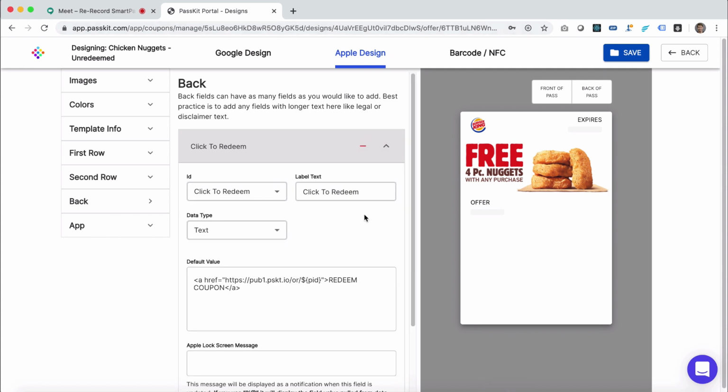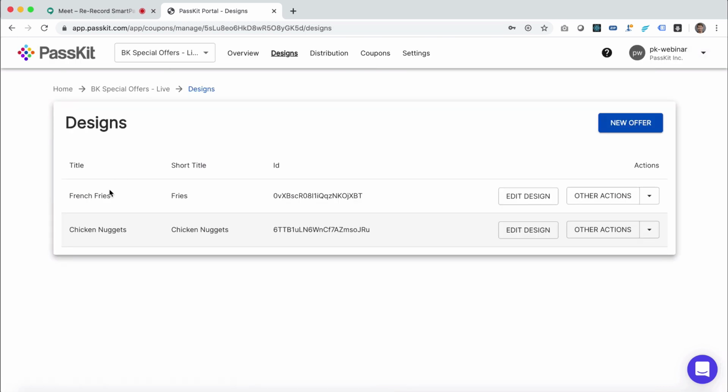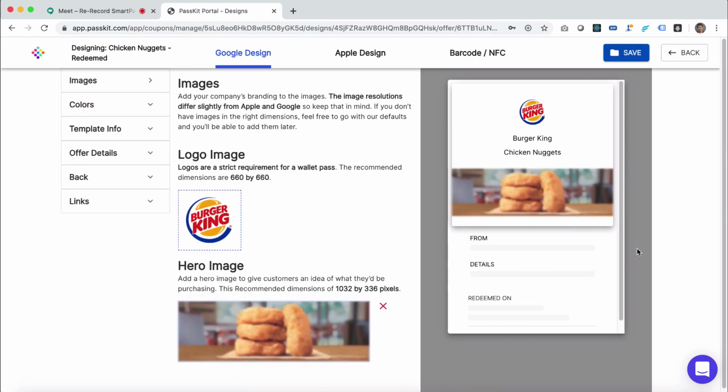Now let's jump right into how this is set up. So you just saw the whole flow in the video, so it's still fresh. Let's look at what we have set up in the portal here. We just saw the unredeemed design for the chicken nugget coupon. Let's have a look at the redeemed design. So after redeeming, the customer will see the other design.